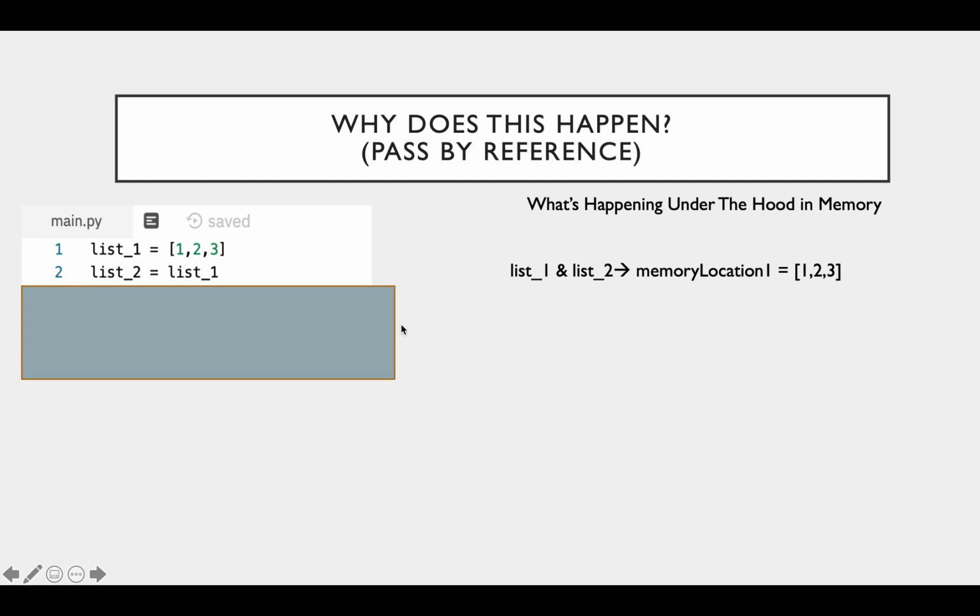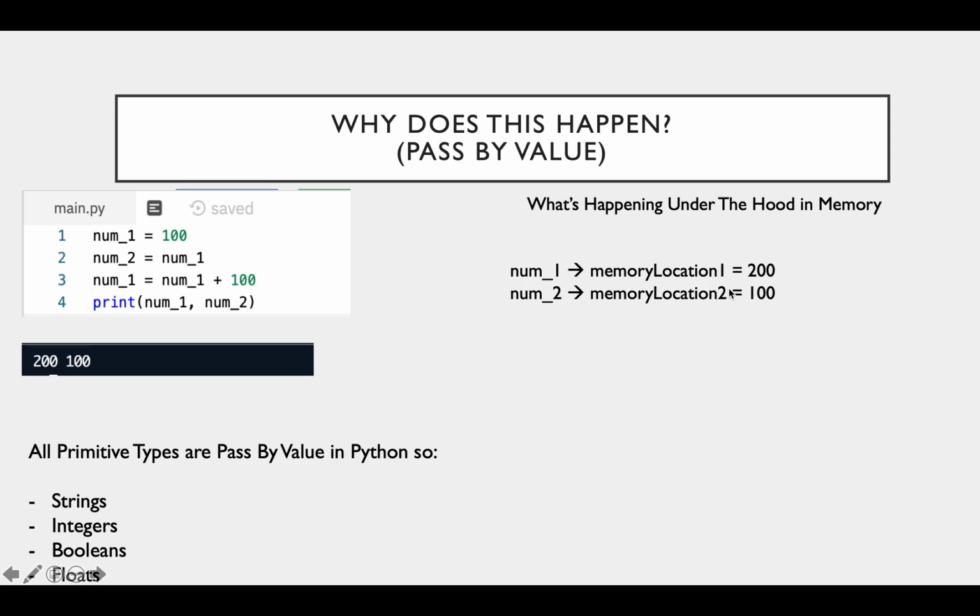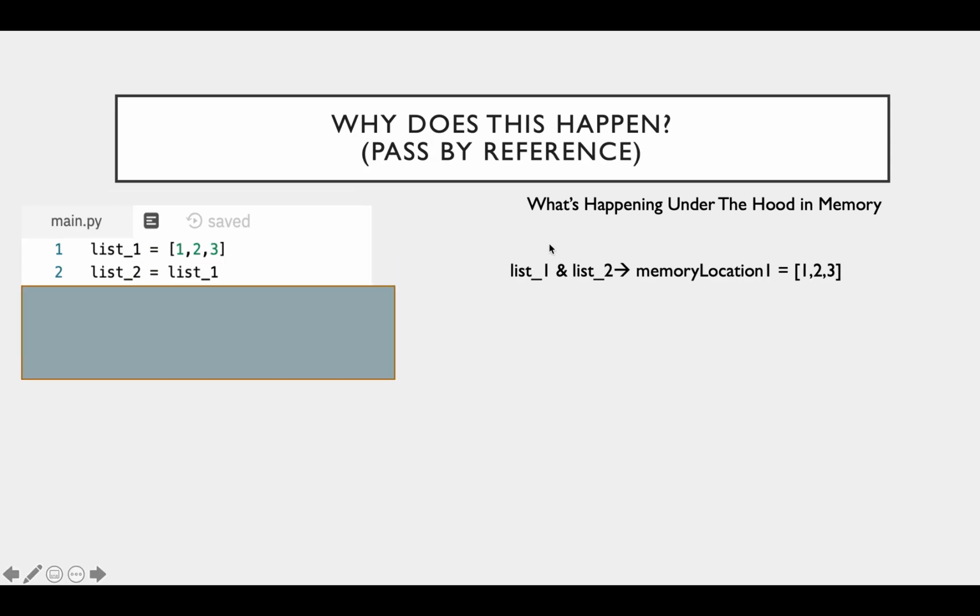But what happens on the second line, when we set list2 equal to list1? In memory, list1 and list2 now point to the same place in memory. Not like before where num2 got its own copy. List2 is just looking at the same place list1 is. And this is the idea of pass by reference, where I'm not really having it copy the exact value over. I'm just copying the reference to it. So they both point to the same place.